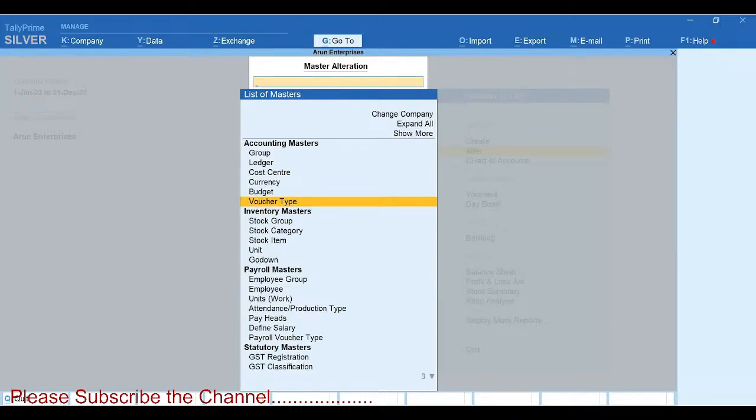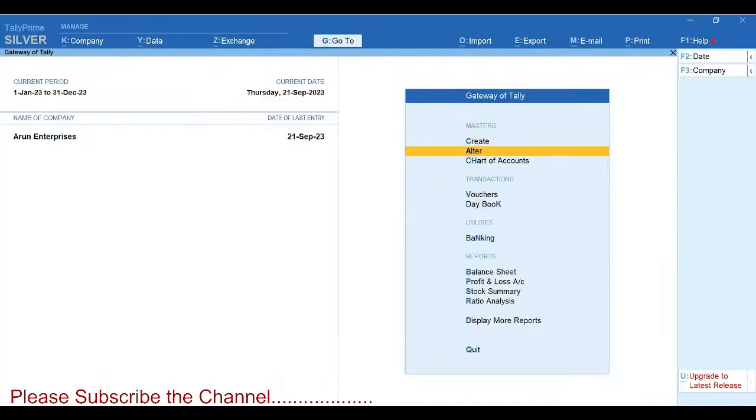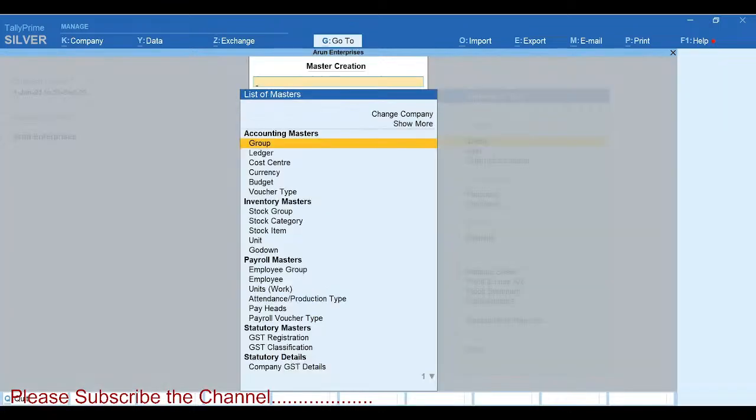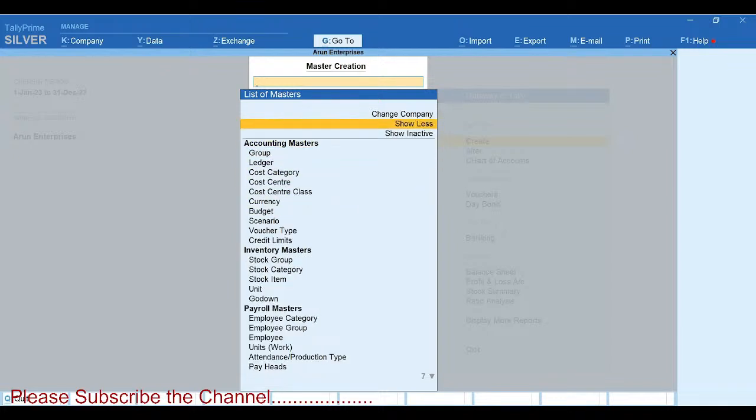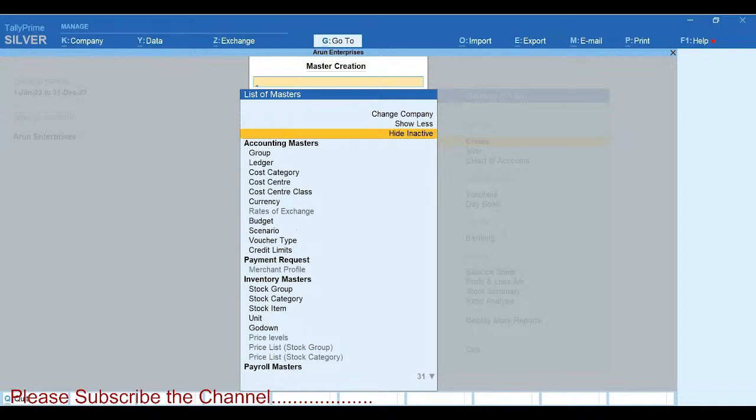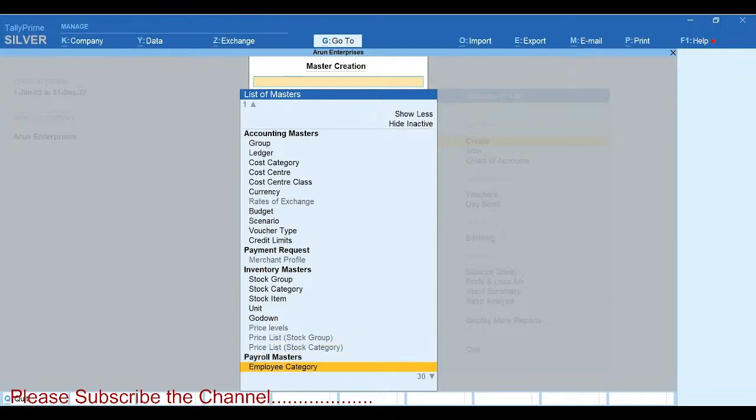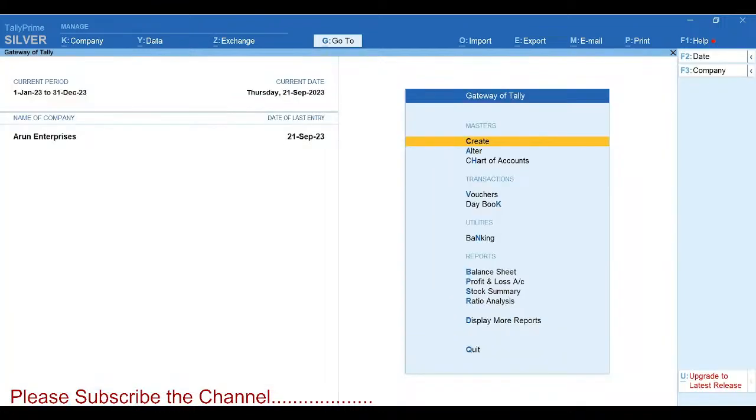After activating the purchase order, once again I am in Masters, Create. So under the Master Create, now you can see under the inventory masters, I'm only getting stock group, category, stock item and all, right? I'm not getting the reorder level information. So what I will do, I'll click on show more, and I'll click on show inactive as well. So still this is not available under the master creation.